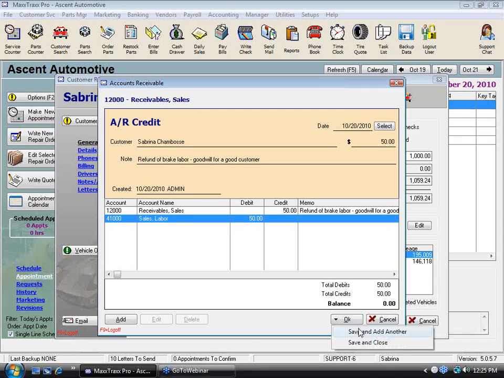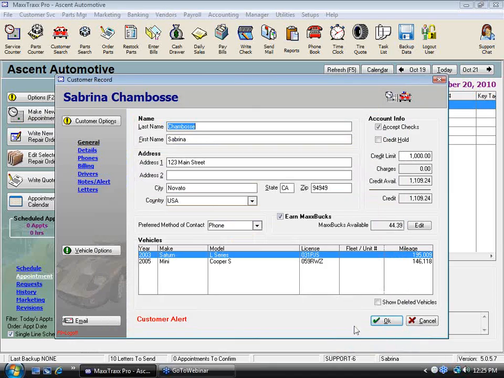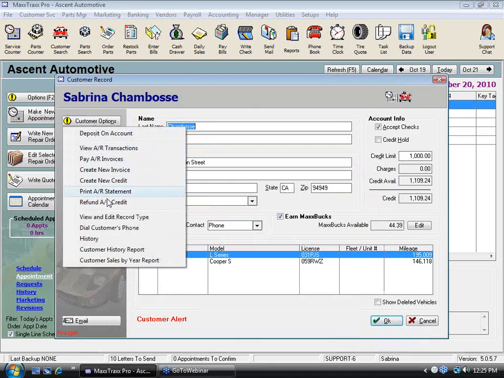More notes than that, I always think. And then just click OK and save and close. And again, under customer options, I can refund that AR credit if I want to go ahead and refund that $50 directly to the customer. Or, Rhonda, like you said, we could just leave it on the account to use later. So that was another way we could do that.